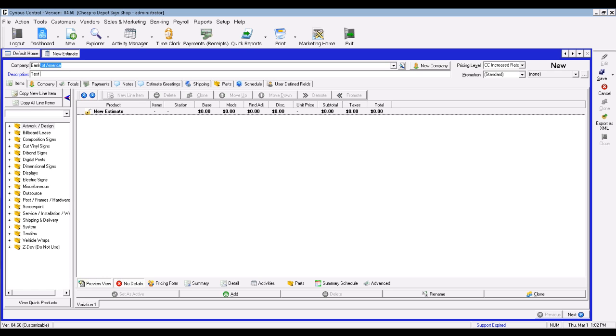If you want to enter a description, I'll just call it a test estimate. And if you leave this blank, it's just going to default to the first line item. So if, say, you go ahead and do a roll sign print or a rigid sign print, that description is just going to show roll sign print or rigid sign print from that first line item.